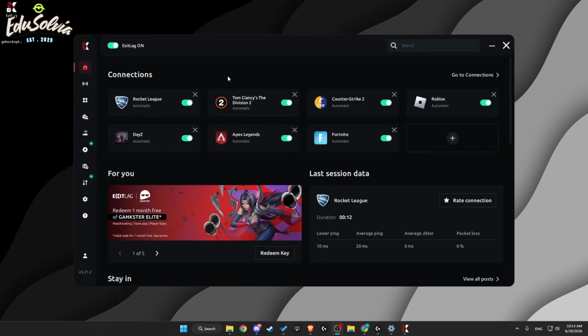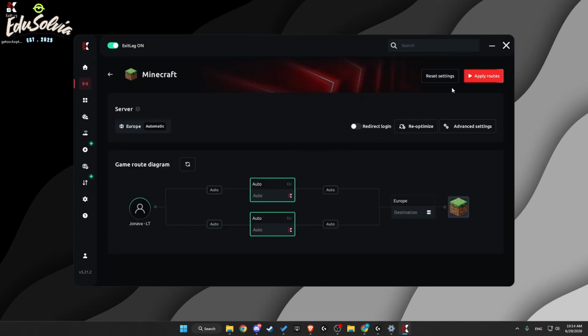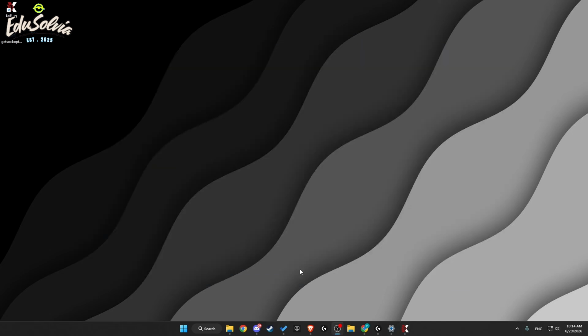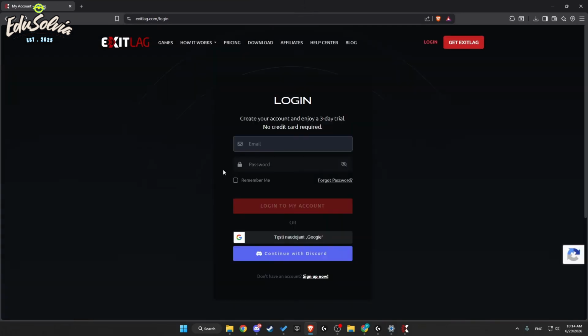If nothing works, you can try a network routing tool like ExitLag. It can help stabilize your connection by optimizing routes to the game servers. You can create an account, download it, and apply the Minecraft route settings. It usually offers a trial period so you can test if it resolves the issue before subscribing.